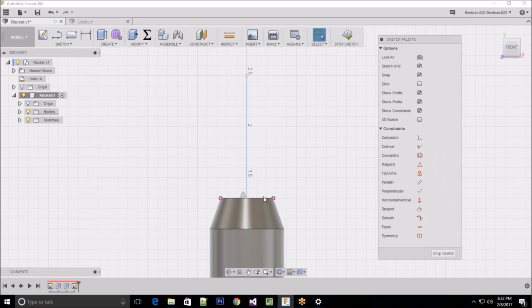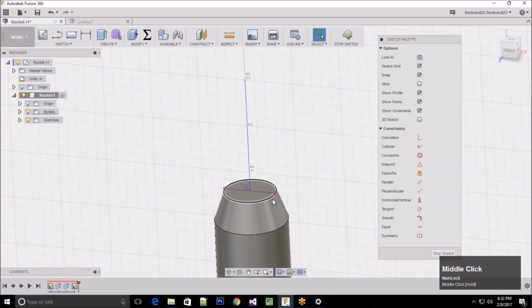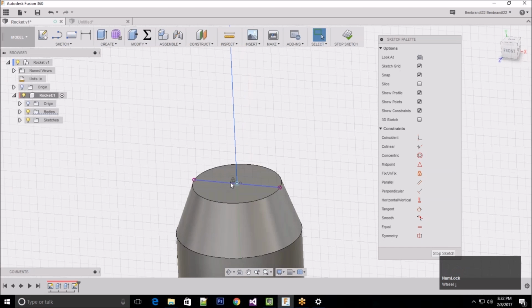Now, one of the things that happened when we clicked our line onto the top of our cylinder here, you see there's two purple points and this line across the bottom. That took the top surface of our extrusion here and projected it into our sketch. So now the top surface of our cylinder is like a part of our 2D sketch, but it's tied to the model. So if I change the width of this part of the model, the sketch will update to that as well.